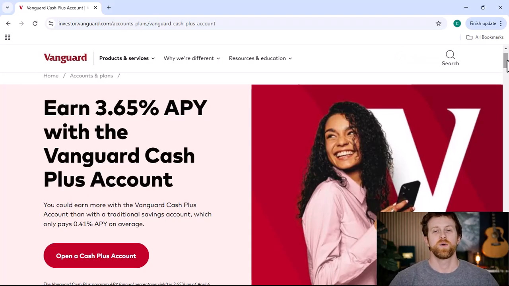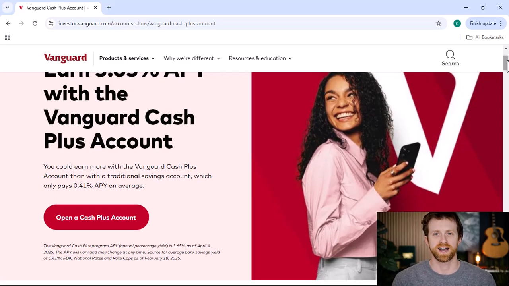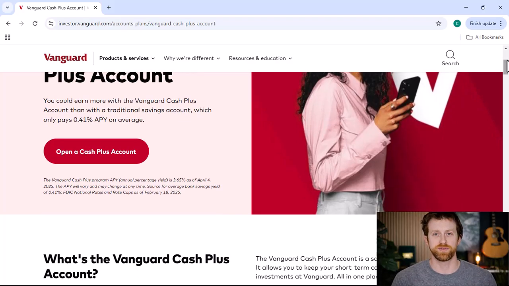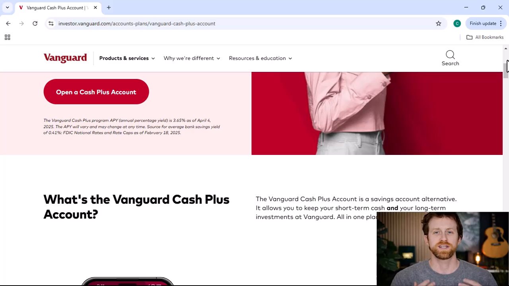When managing personal finances and specialized investment or cash accounts like the Vanguard Cash Plus account, having centralized digital access is essential for tracking funds. Vanguard provides an integrated online platform and mobile application experience for its clients.